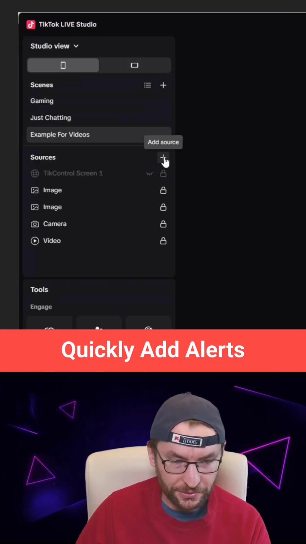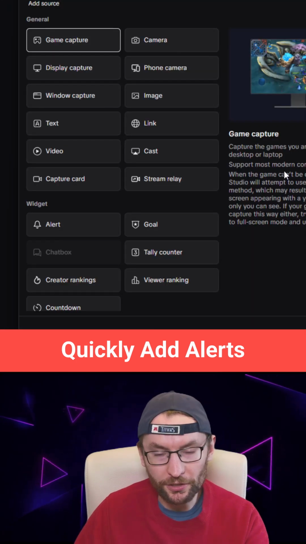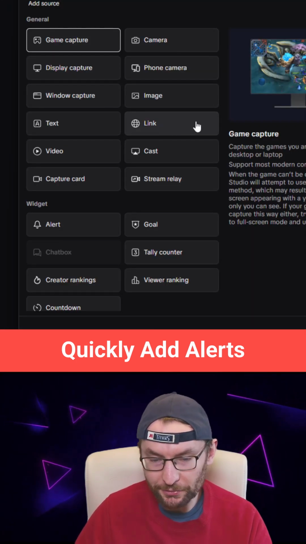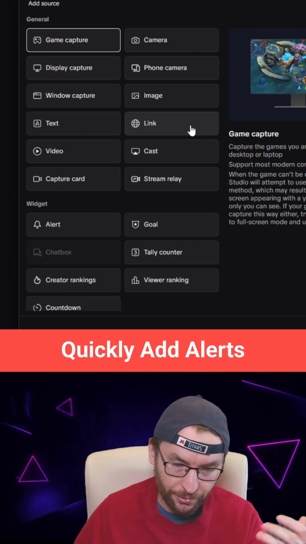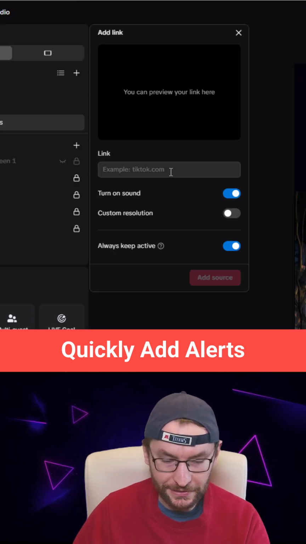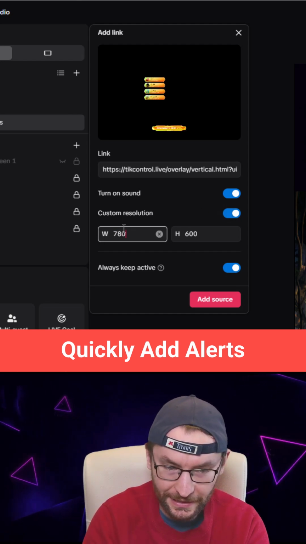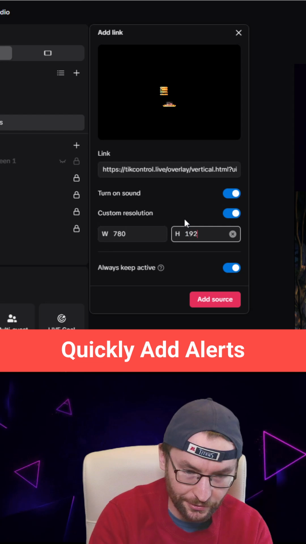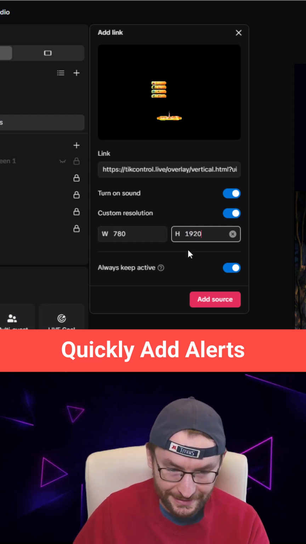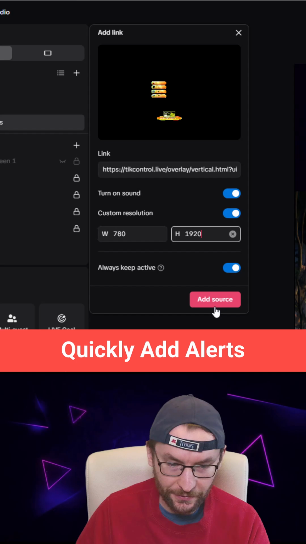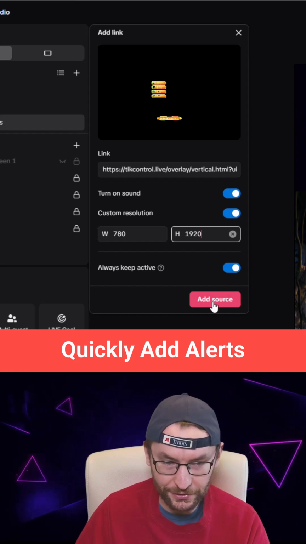So in Live Studio, we'll just press Add Source. Same on all of the streaming software, the Add Source button. Then we find the link source option or the browser source option, and we paste it into the box with Ctrl V. We set a custom resolution, and like they said, 780 by 1920, or if you're in other software, 1080 by 1920 with the sound on, with it active, and add the source.